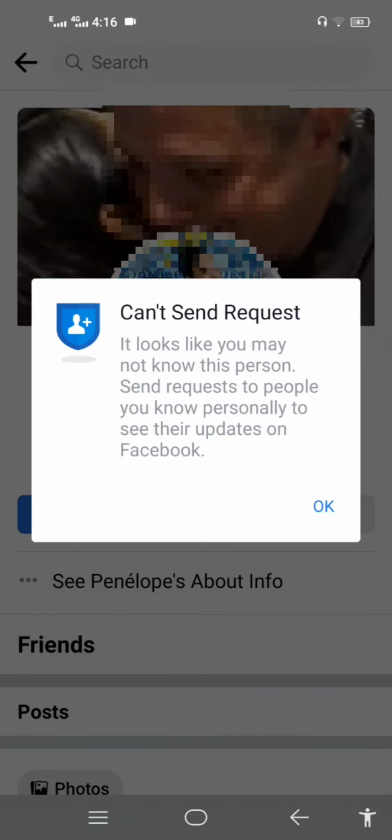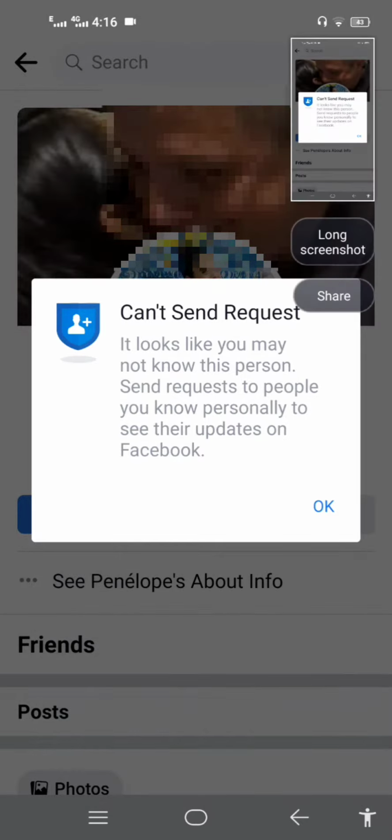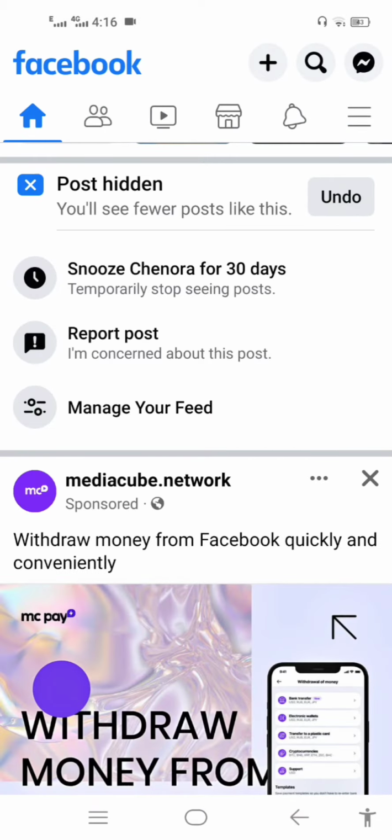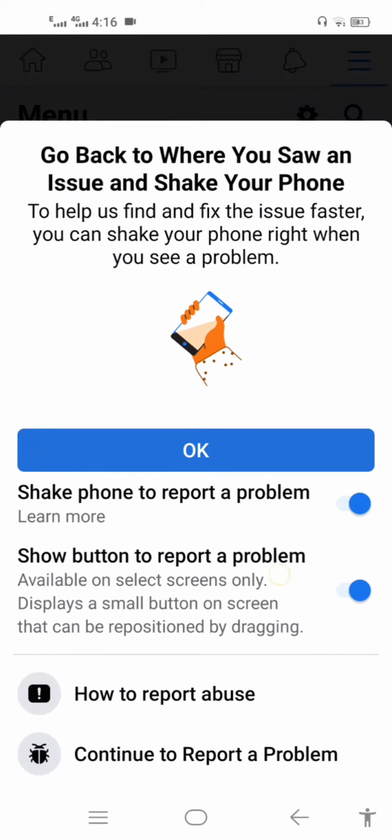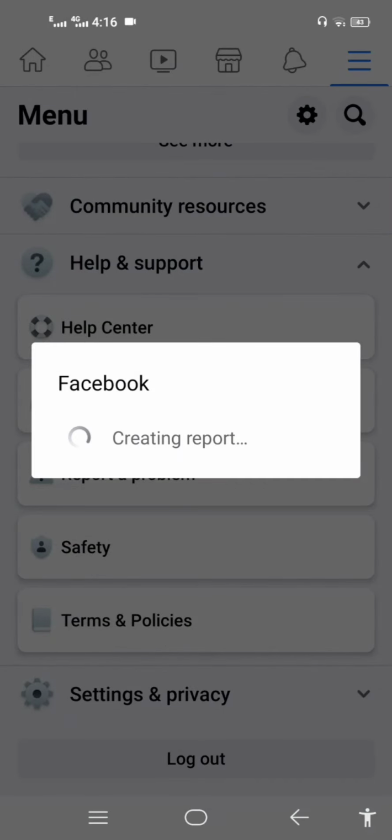What you have to do is just take a screenshot of that, click OK, and go back. As you can see over here, there are 3 lines, click on that, and when you scroll down, you can find over here report a problem. Click on that, scroll down and continue with report a problem.